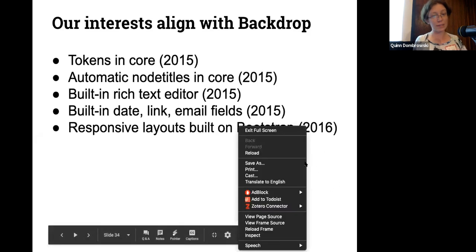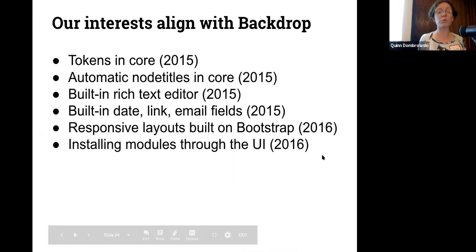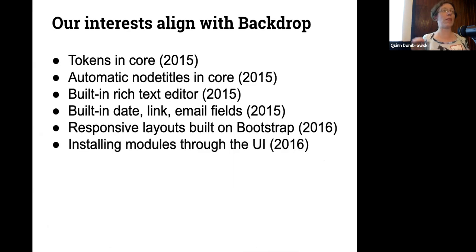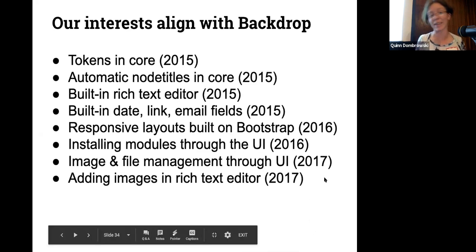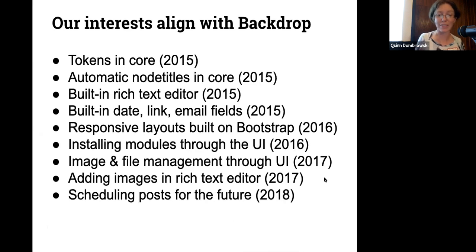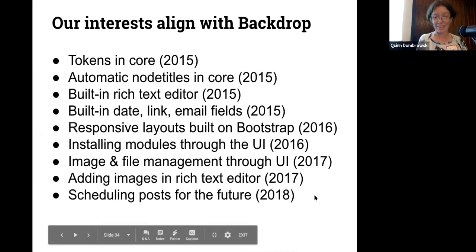Responsive layouts, 2016. Installing modules through the UI, where you can search for it, kind of WordPress style, that thing that everyone wants to do instead of having to go to Drupal.org, but don't go there to search because you can't search or find anything on Drupal.org. You have to Google for the module name plus Drupal and then download the thing and copy the link, blah, blah, blah. No, you just search for it and then you install a module and it's there, and it's been there since 2016. Image and file management through the UI, 2017. Adding images in the rich text editor, 2017. Scheduling posts for the future, that thing people always want to do, 2018, it's there.